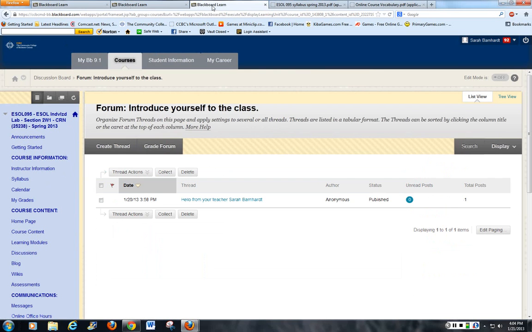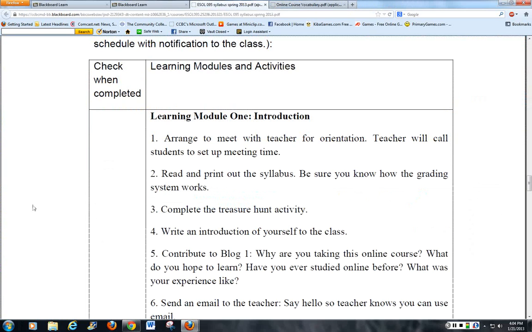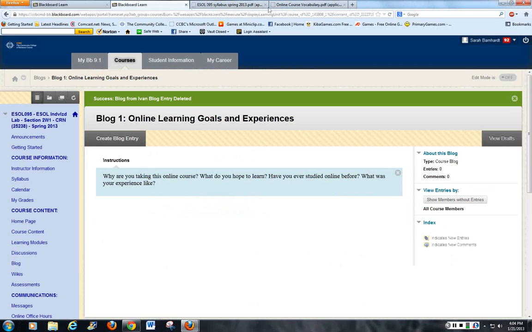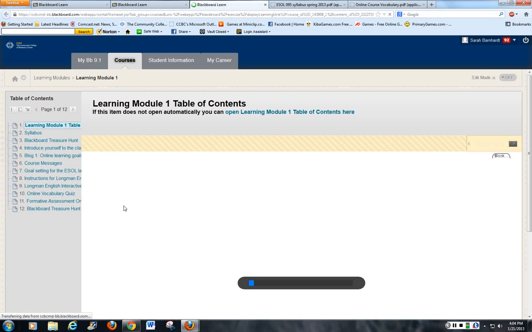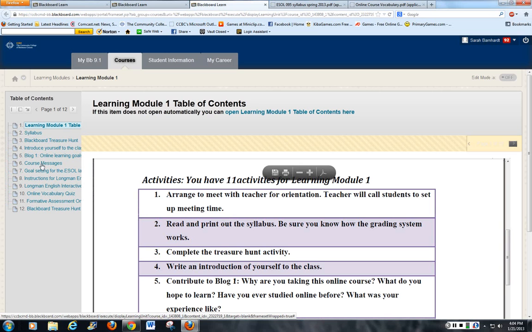And so I'm going to go back to the learning modules to see. I have all these tabs open. I'm going to go back to the learning modules. I know I haven't finished learning module 1, so I will go back there. And so I go down through each one.